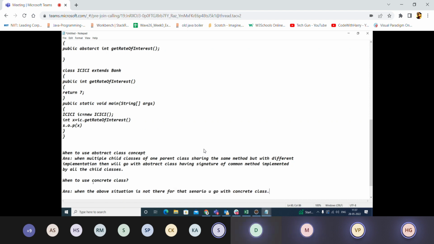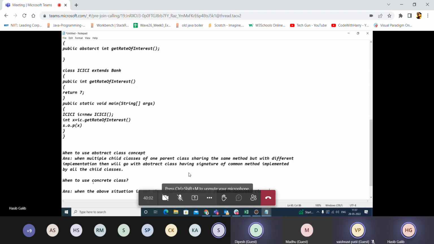So, sir, basically, whatever classes we create in the normal way are all concrete classes, correct? Exactly. Normal encapsulation, where data and functions are wrapped in a class, is nothing but a concrete class. It is not just the signature of the function; it is a function with a definition. In a normal scenario we create a concrete class, and only in inheritance, where the child classes share the same method, will we go with the abstract class.